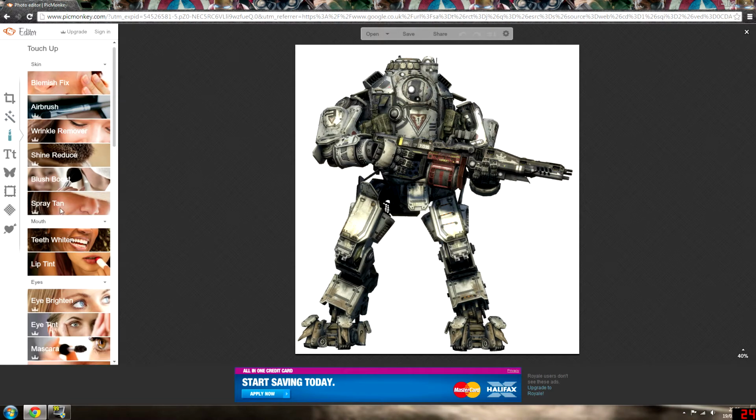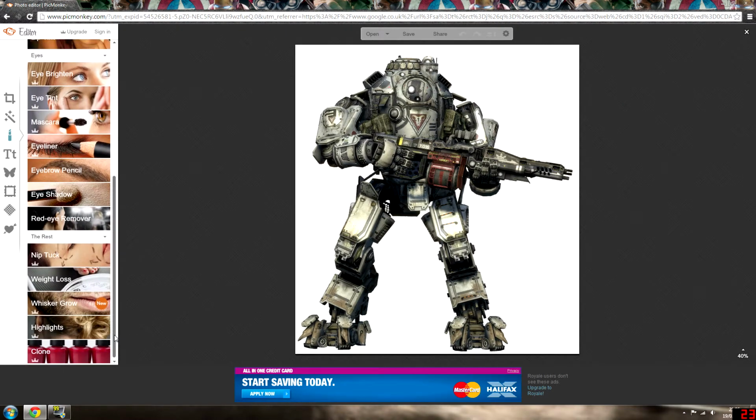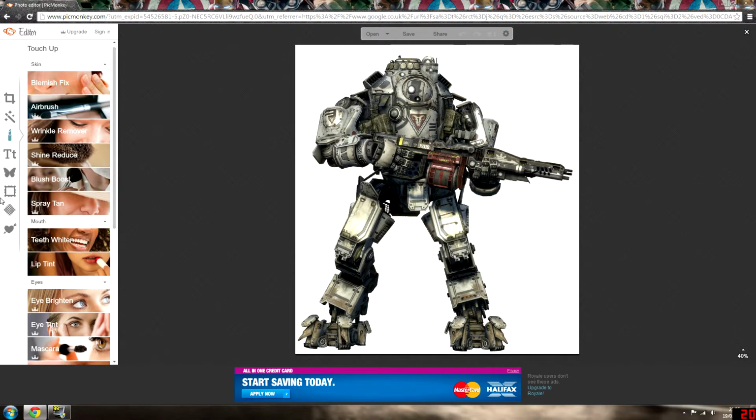So this bit is touch up, and this is if you want to edit your face or a picture of someone, or add a beard, as you just saw down there.